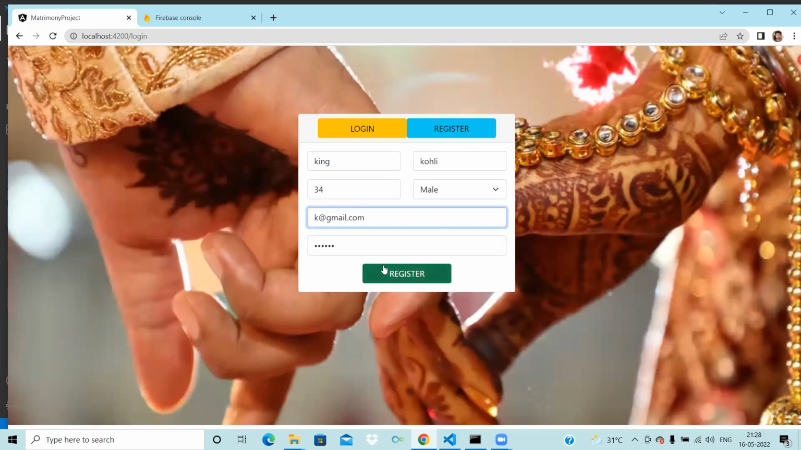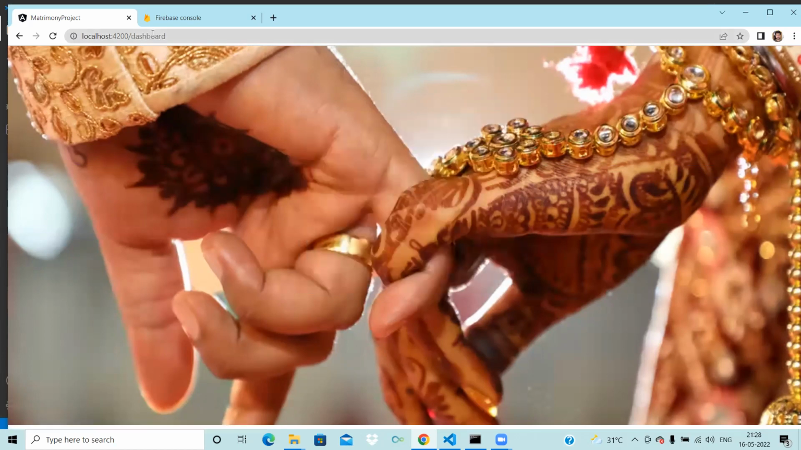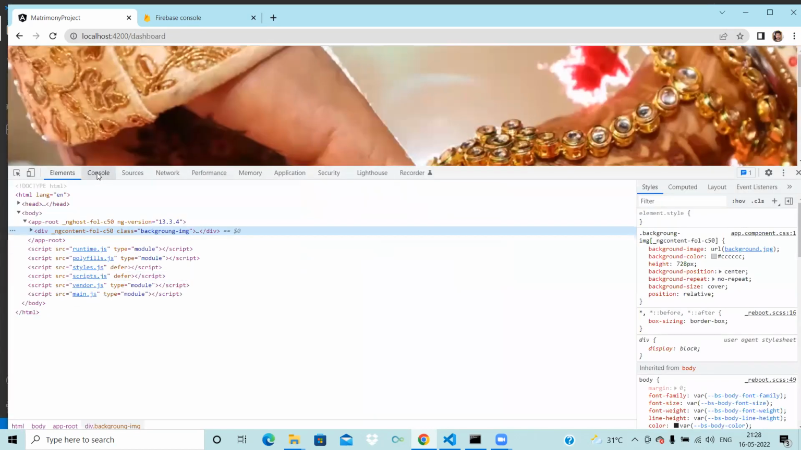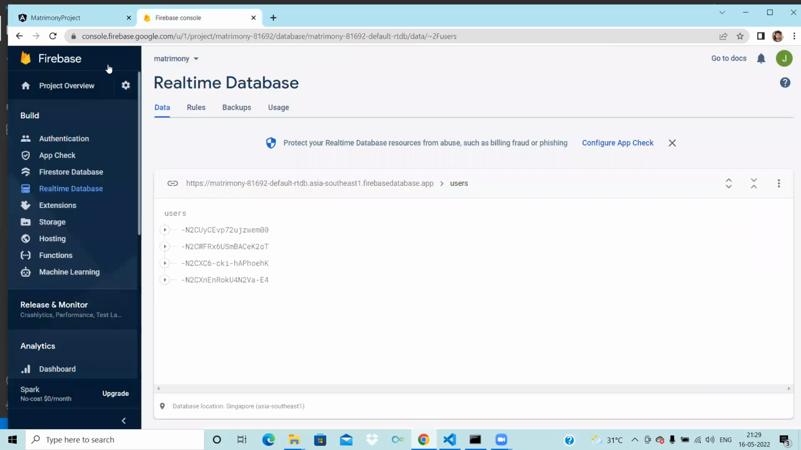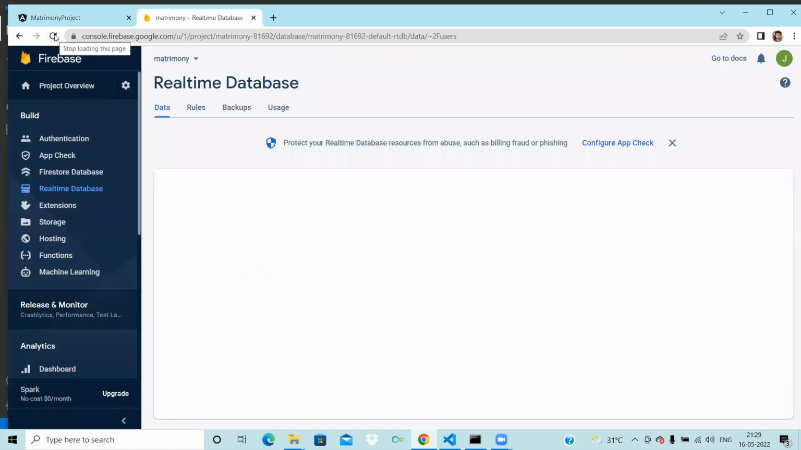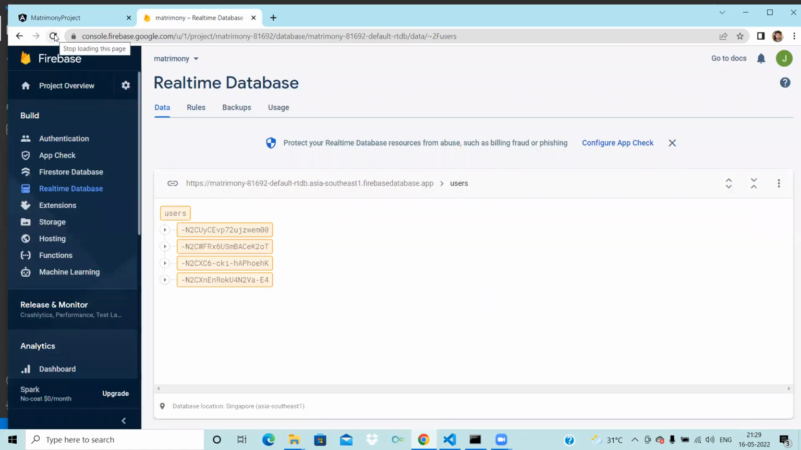Format. I'm just pasting here. We went to the dashboard. Still, I'm getting a null. I don't know why. It is not creating a user. Somewhere I'm making a mistake.